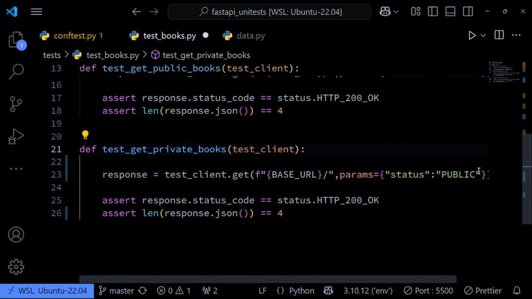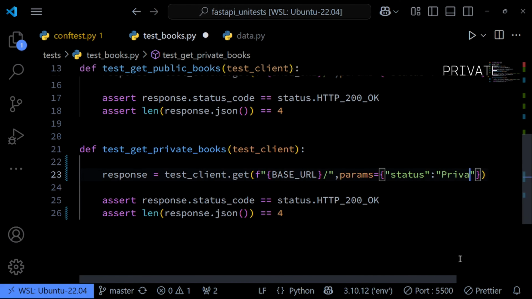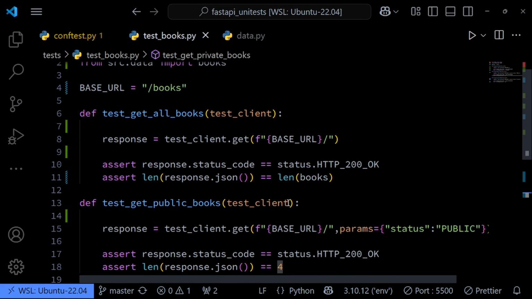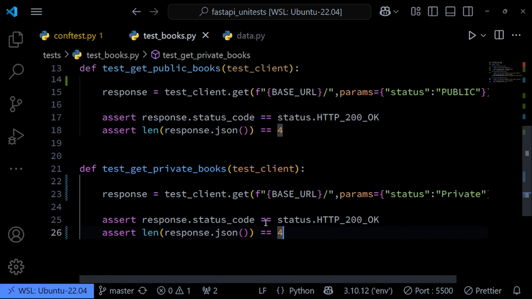And then I'll also change my query param to private. And then since I know that my books that are private are 4 and my books that are public are 4, I will be in a position to go ahead and run that test successfully.